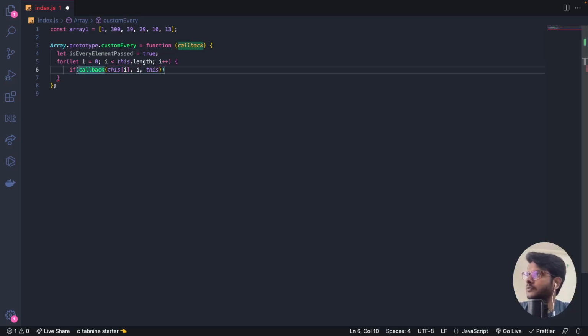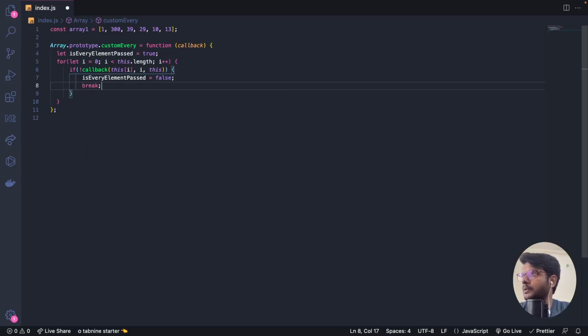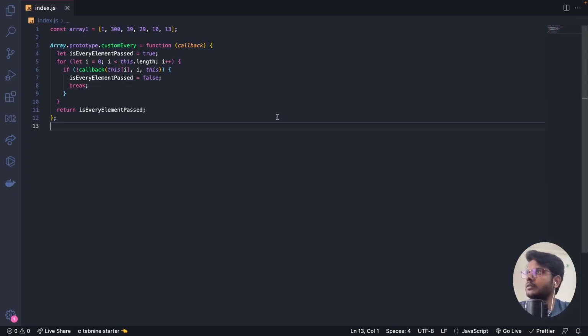And if it is returning false, then I'll mark the result to false, and I'll break the loop, and I'll just return whatever the value is. This is the implementation of the customEvery method, not loop, sorry. So now we have written the customEvery method. Now let's test it out.